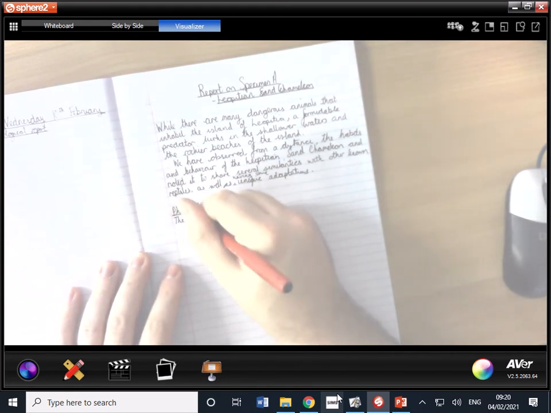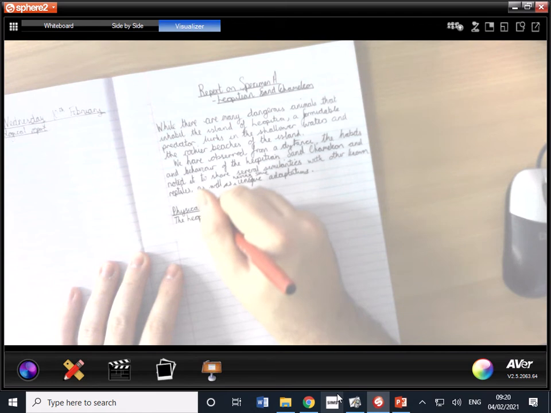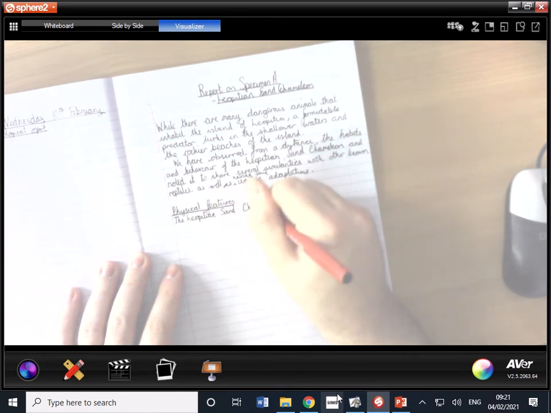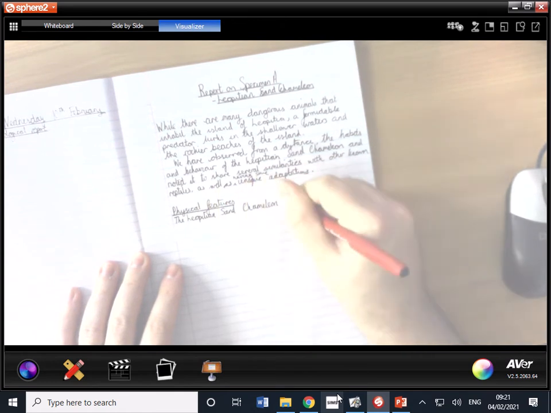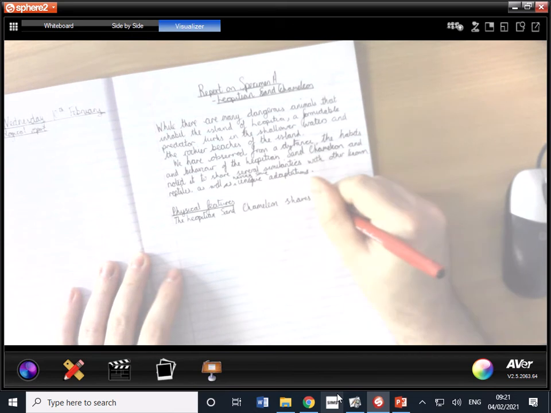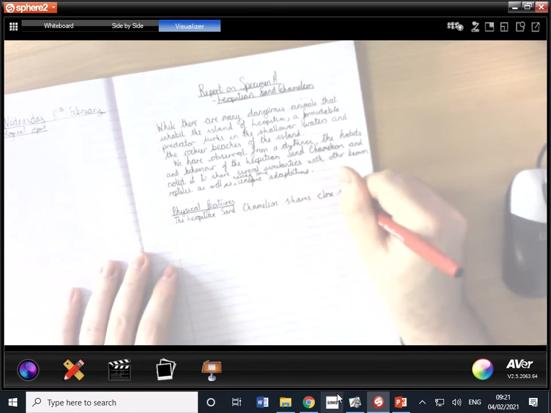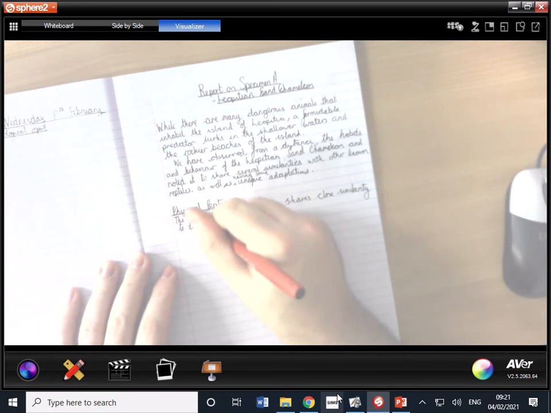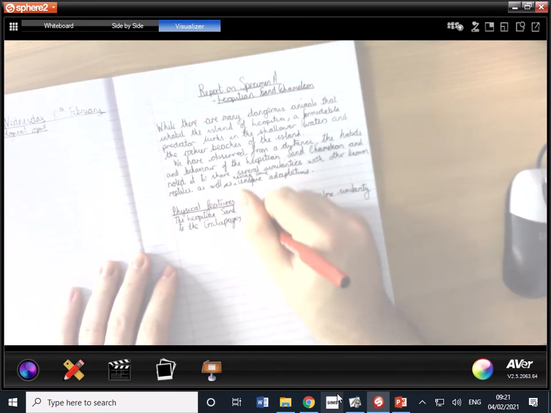The Leopitian sand chameleon shares close similarity to the Galapagos marine iguana.